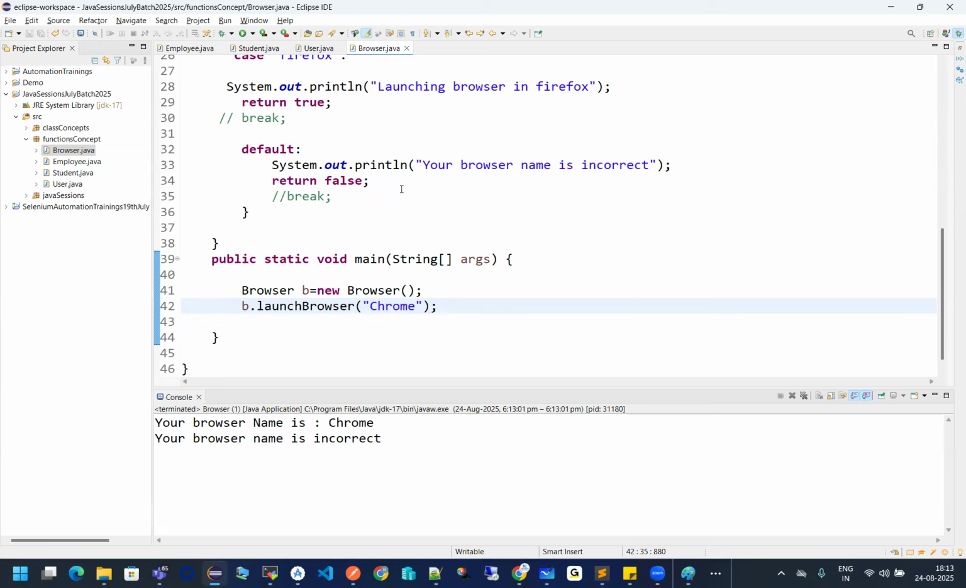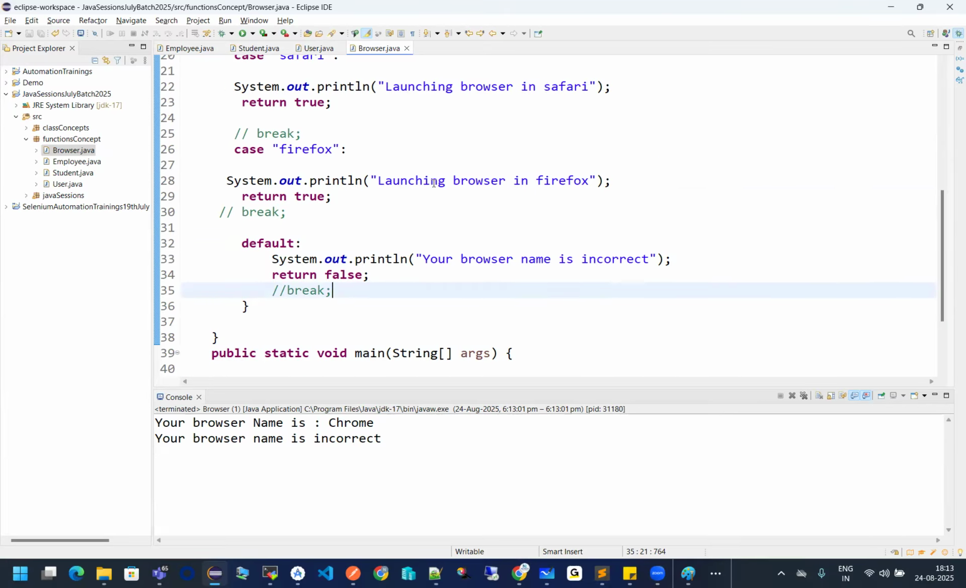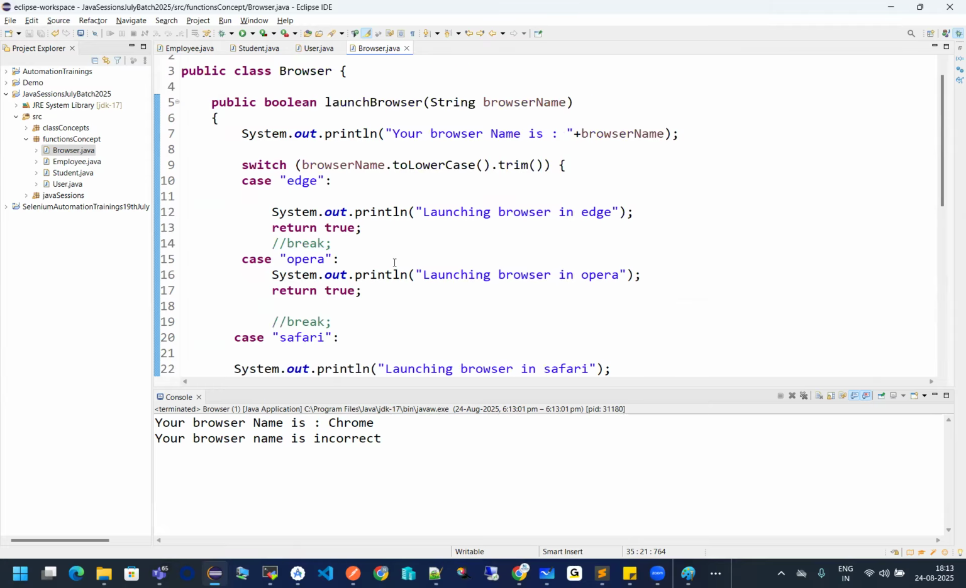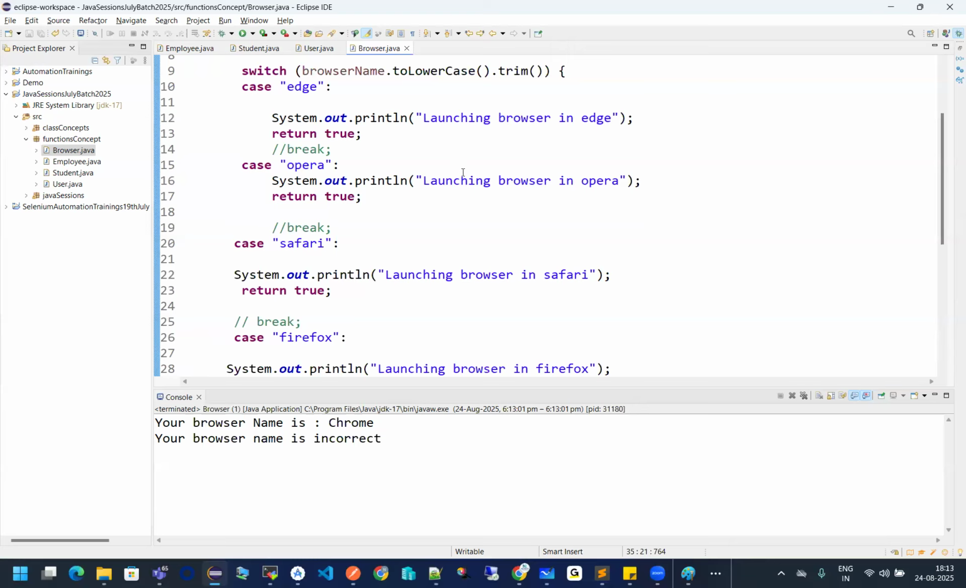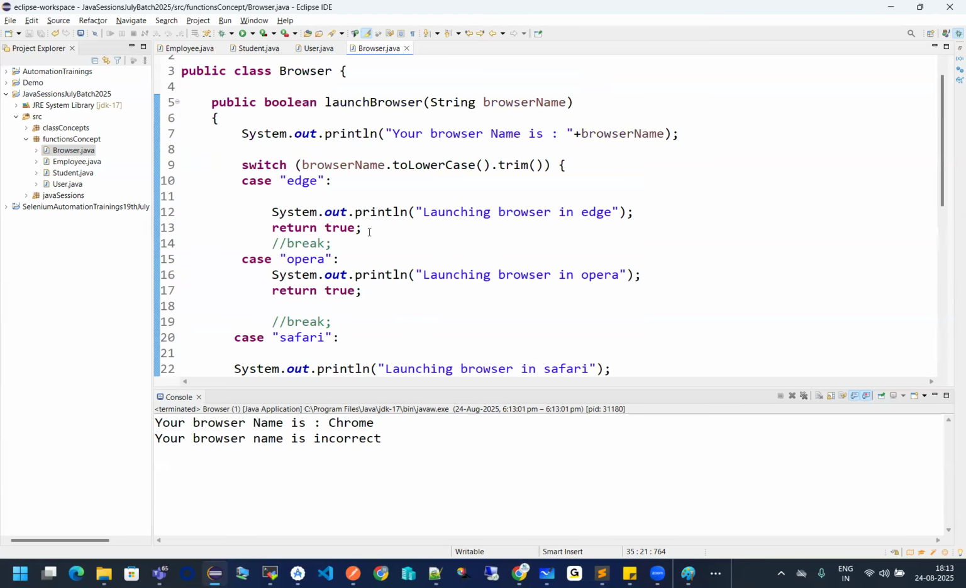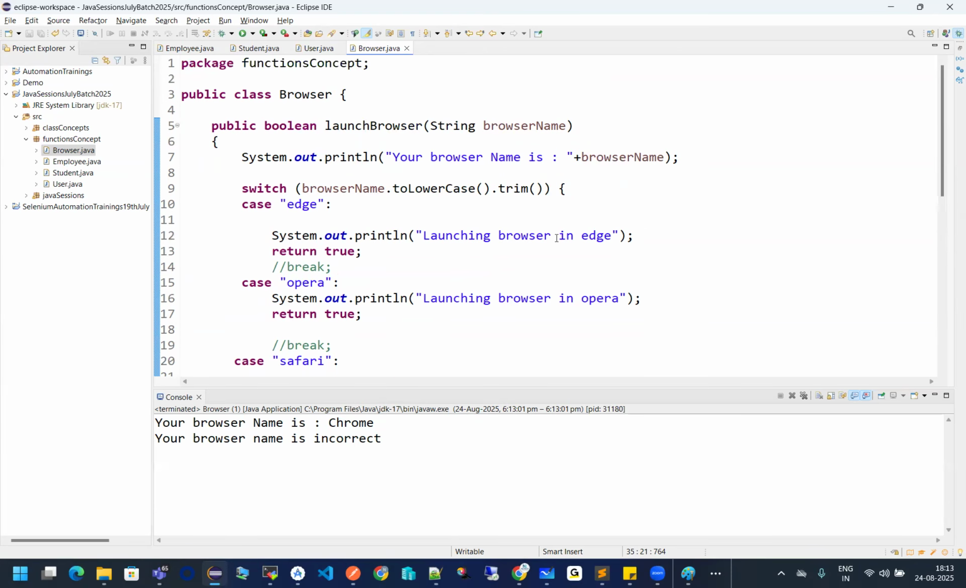Okay, see this first of all. What's happening here? Your browser name is Chrome. Now it is saying your browser name is incorrect, because it just passed to my default condition also. Correct. As I told you earlier also, if you don't have any break, the loop will keep on passing. So first of all, it just went on to this where it is your Chrome.